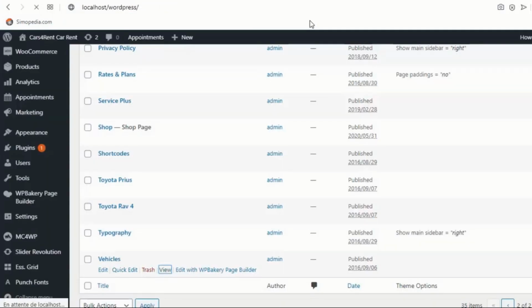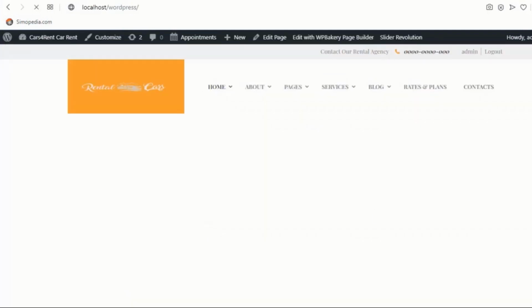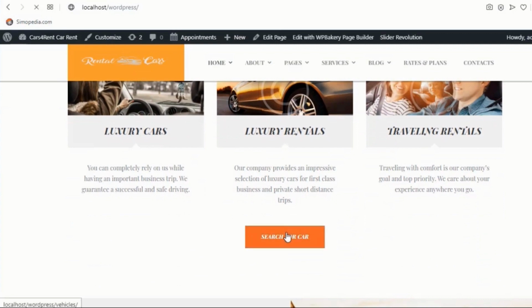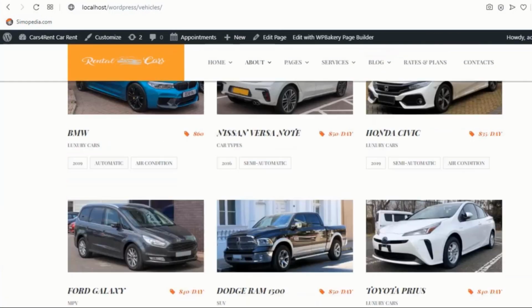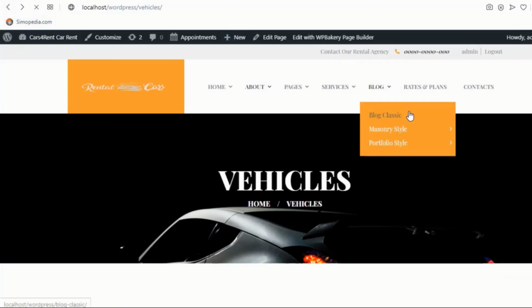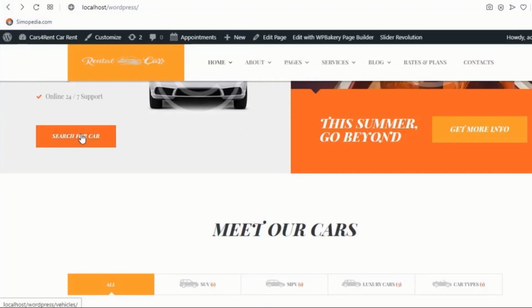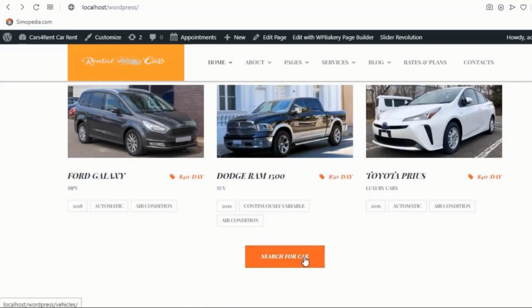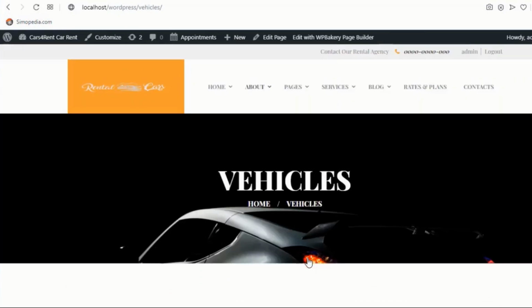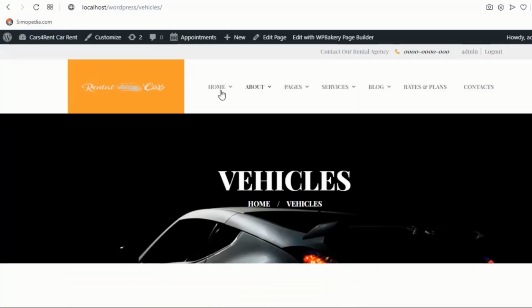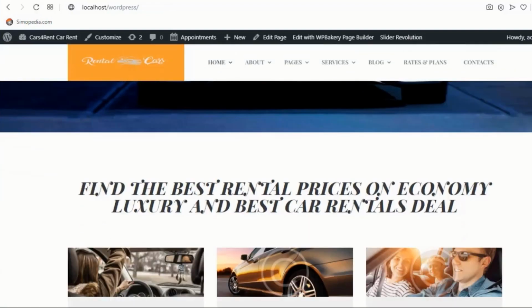So now go into the main page to see how it works. Just click here. As you see, it works. In this button. Also search for cars is the same thing. And this one also is the same thing. You always have to make sure to check all your links if they are broken or working.